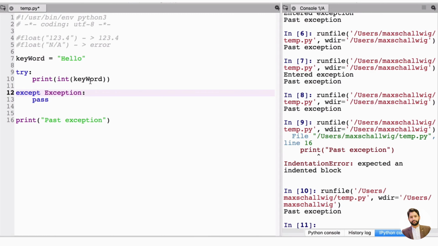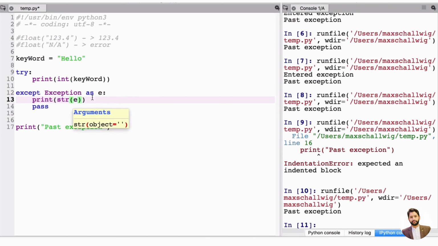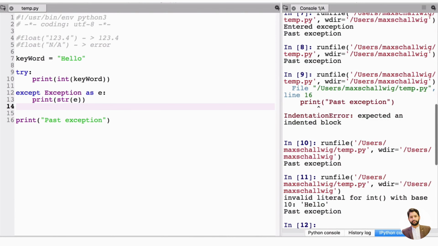And we're going to store this exception, and usually we'll just store it as E, as the exception. Then let's print the string version of E, just to be sure. Usually it should be a string anyway, but sometimes you run into some kind of problem somewhere. So let's run this and see what we get.